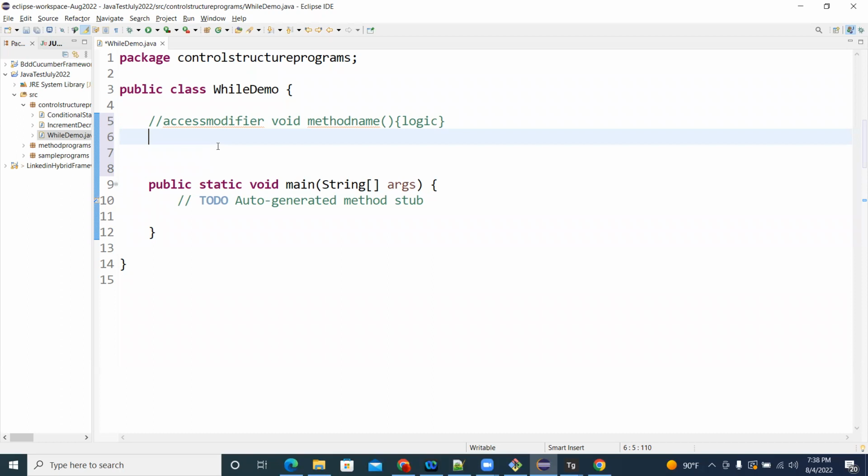So 1 to 100, you have to iterate. That means your initialization is 1. In the condition place, less than or equal to 100. Inside the loop, you have to put a condition: if the I value divided by 5 equals 0, then print that number only. Otherwise, don't print. Then increment the I value. So this is the logic. Just know the algorithmic steps of how we need to approach.